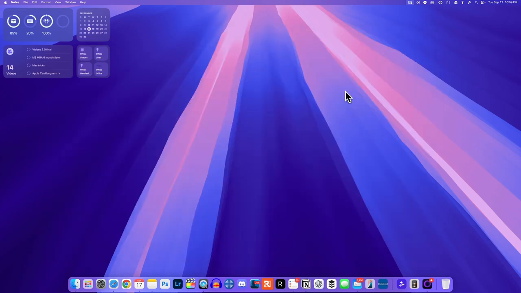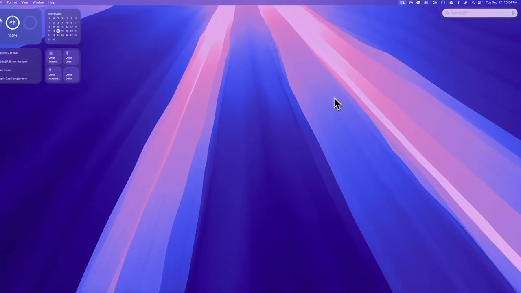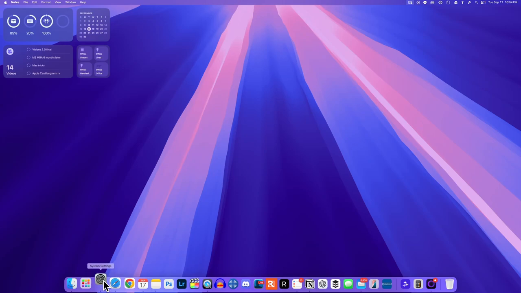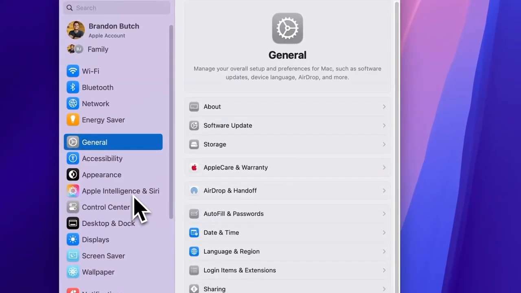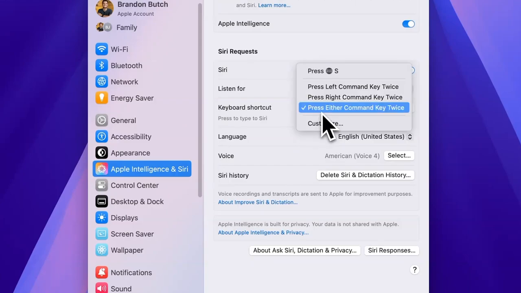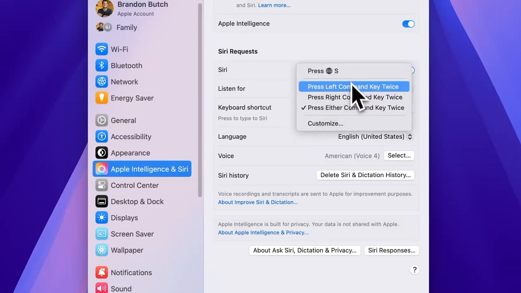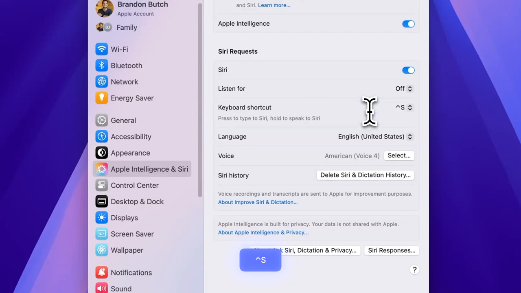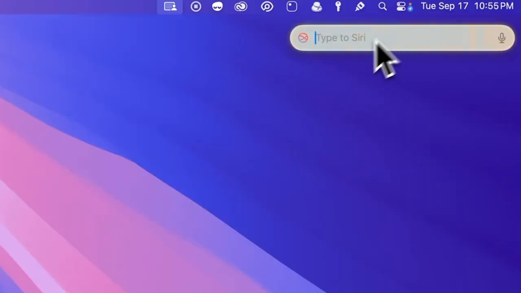And while we're talking about Apple Intelligence, you may want to change how you access the Type to Siri functionality with macOS 15.1. So go into your system settings and go down to Apple Intelligence and Siri, and in here you'll have the keyboard shortcut. So you can have this set to some of these presets, or you can customize this and set your own custom keyboard shortcut to activate Siri. So if I wanted this to be Control S, for example, I could just do that, and now if I press Control S on my keyboard, it will pull up Type to Siri.